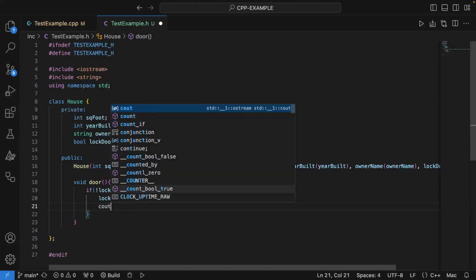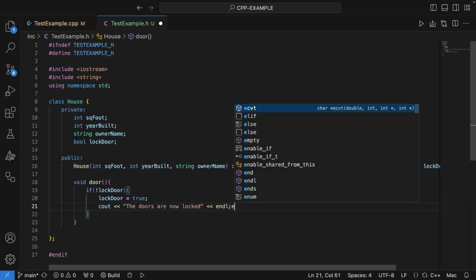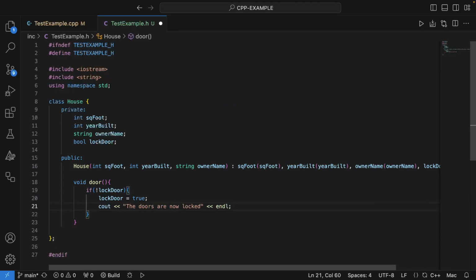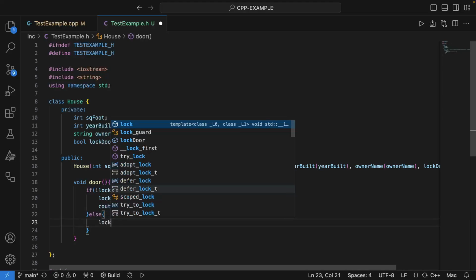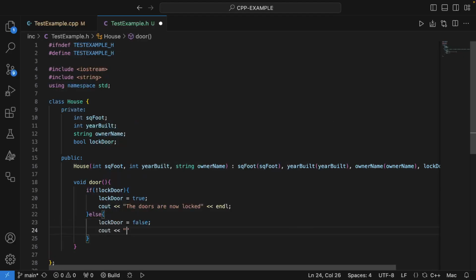And then I'm going to cout out to the console, the doors are now locked. End the line. Oh, sorry. Else, so if lock door is already equal to true, I'm going to do lock door equal to false. Cout, the doors are now unlocked. And I'm going to end the line.